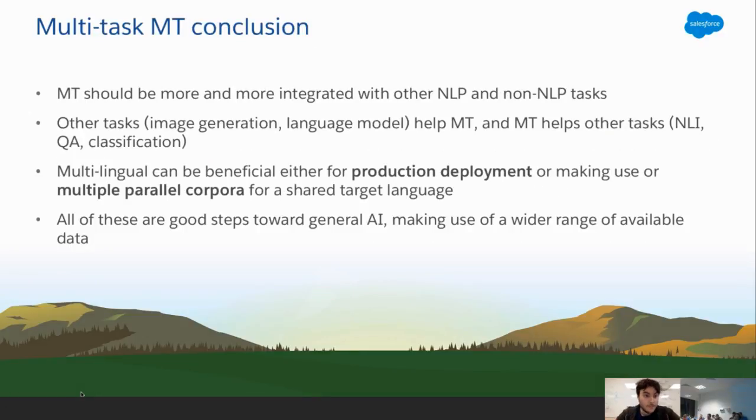So in conclusion, machine translation totally fits with other NLP and non-NLP tasks if you want to improve performance in one or the other. And if you are considering using tasks such as question answering or classification, transfer learning does help a lot as well. And we can also use multilingual for production deployment or for making use of multiple parallel corpora at once for shared target language. And in the grand scheme of things, these are all great ideas and great steps towards more general AI, because if we ever have a general AI in the far future, we want to be able to use many types of data from different sources, even if they don't fit into the simple parallel data.